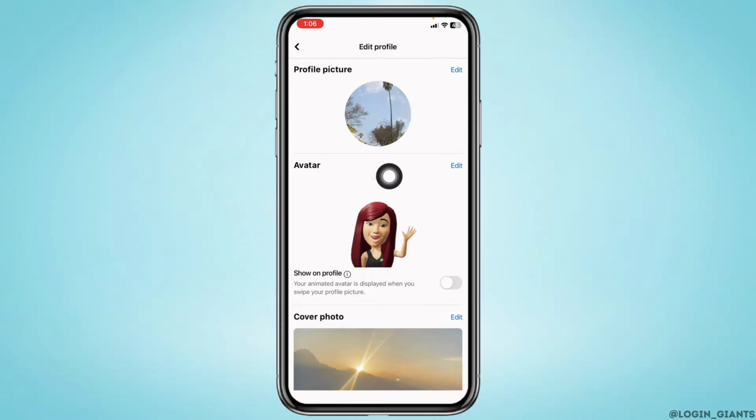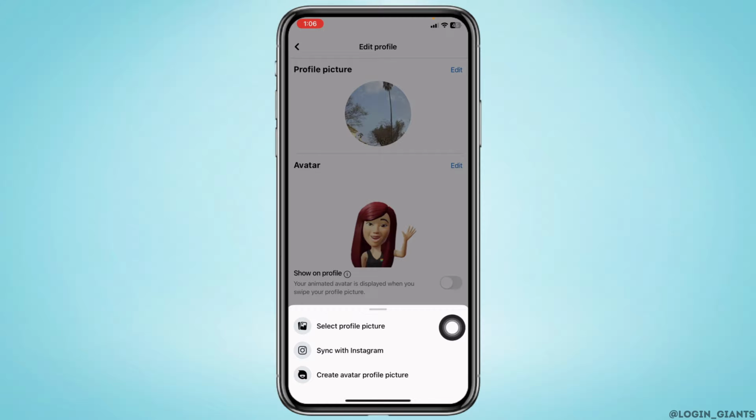Now over here you're gonna find different sections. At the top you will find the section for profile picture. Along with that you will find the option of edit, click on it. Click on the option, select profile picture.